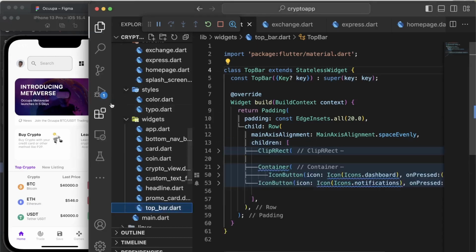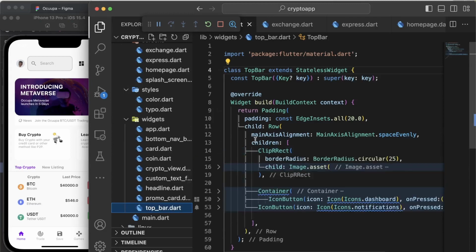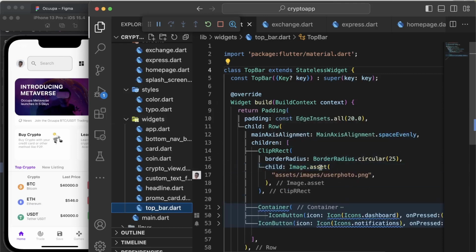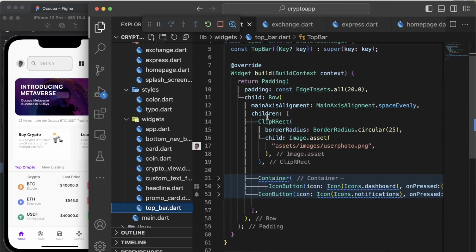So we are giving it a row. It takes in children. So inside our children, we have the ClipRRect. What this basically does is it gives this image here that circular border radius. So we've added the asset's name here, which is what we've done here.